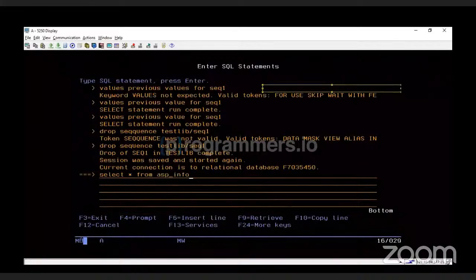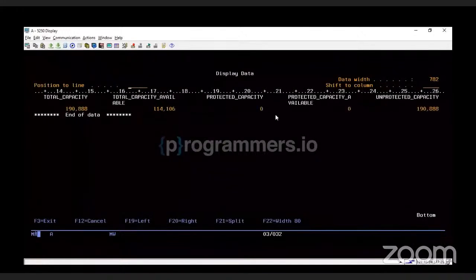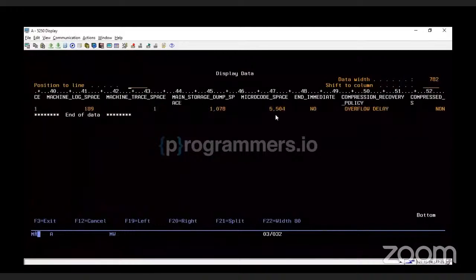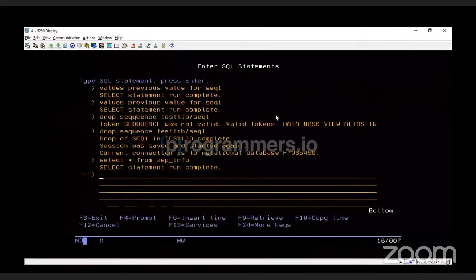It might support this version of the OS or it might not, because it comes along with the PTFs. So it is supporting. So you can see the ASP value of the system right here. And there are several other columns which have different information stored regarding the ASP of the system that you can check.